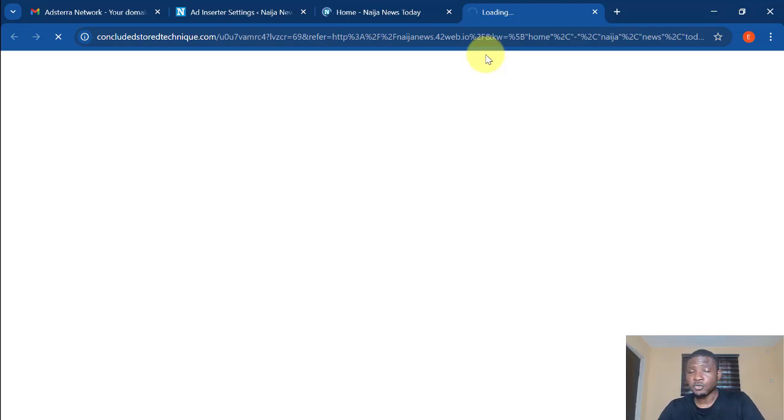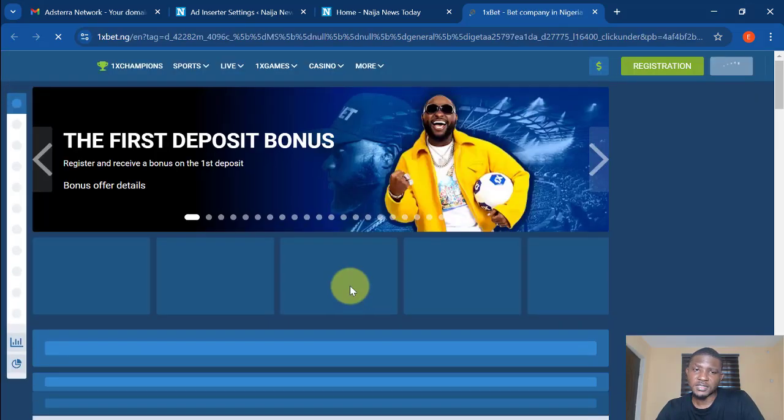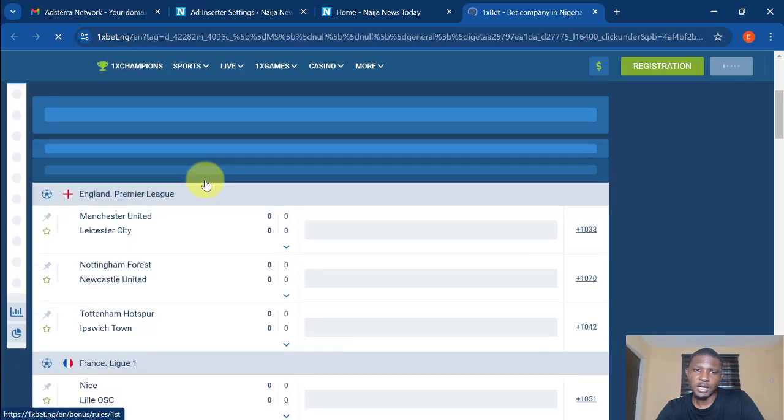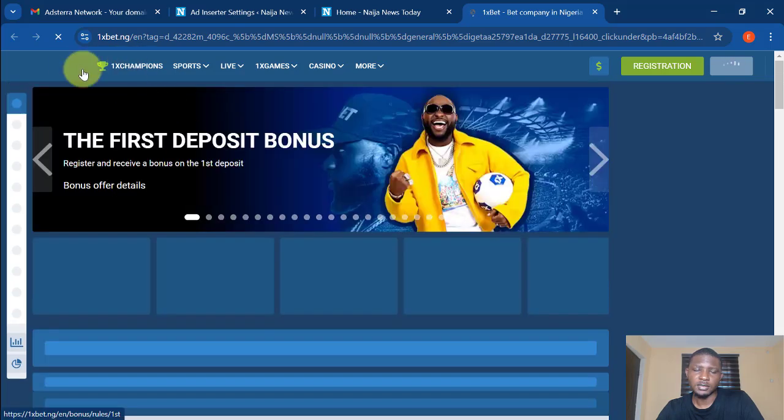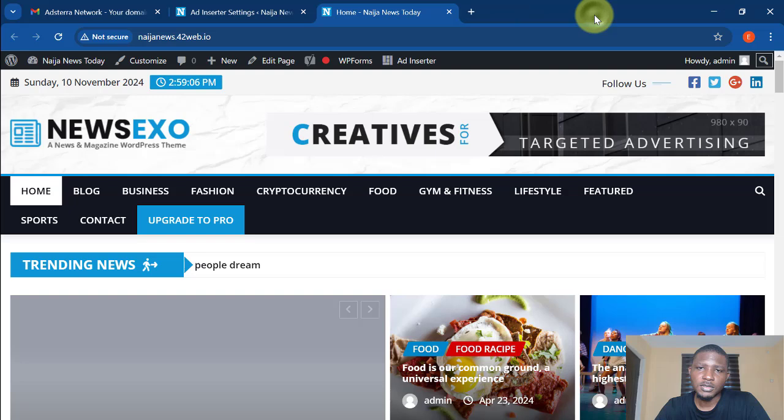So we are going to create another ad unit. As you can see, this is the ad. It's a 1xbet ad that displayed as our pop under ad there. So just close this. Let's go back to Astra again, but it shows that our code is working, and right now we have monetized this website.